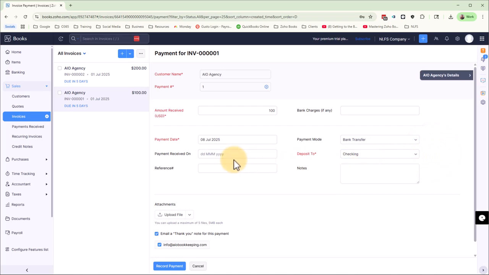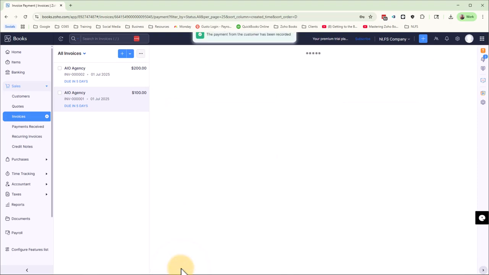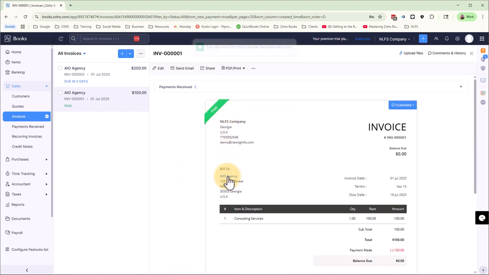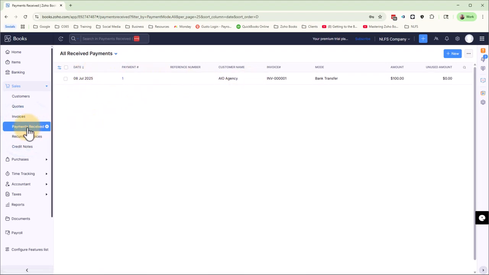If needed, you can add a reference number here or add some notes here. You can even add an attachment if you want to. And then you'll have some options down here at the bottom to send a thank you note for the payment. And you're just going to click record payment. So now on your invoice here, you can see that a payment has been made down here at the bottom. And you can also see up here that a payment was received, the date and everything. So if you click this number, you can get back to the payment here. If you go under payments received, it will also show up here as well.